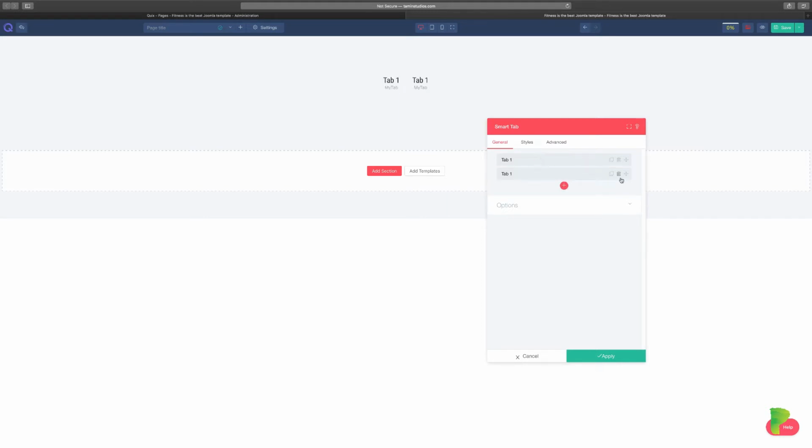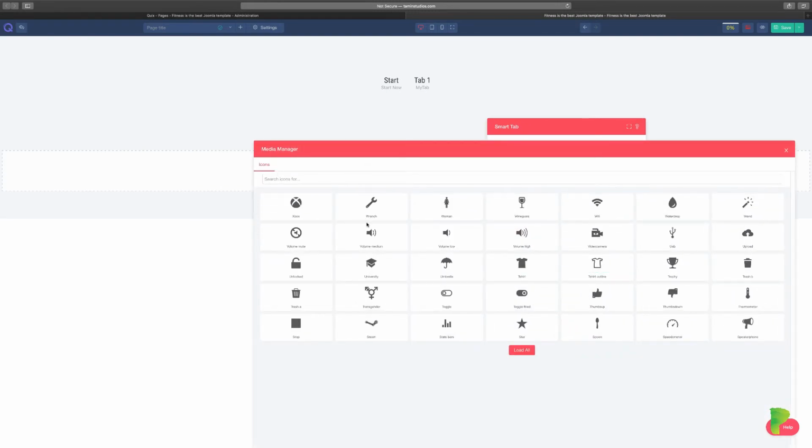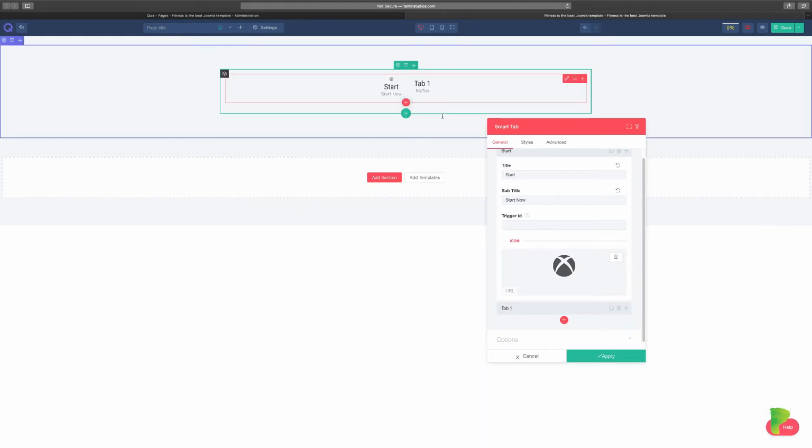You can also add or you can clone it. So let's go back to this one here, and you can put whatever information that you want to put on this specific tab. So we can have Start, and you can put here Start Now, whatever you want to put there. And then you can go to the icon. You can put an icon, you can put an image. So you click on the add image, and then you get this. So you can search for any icon that you want to. You can load more. But for now, I'm just going to use this Xbox icon. So you notice it's right up there.